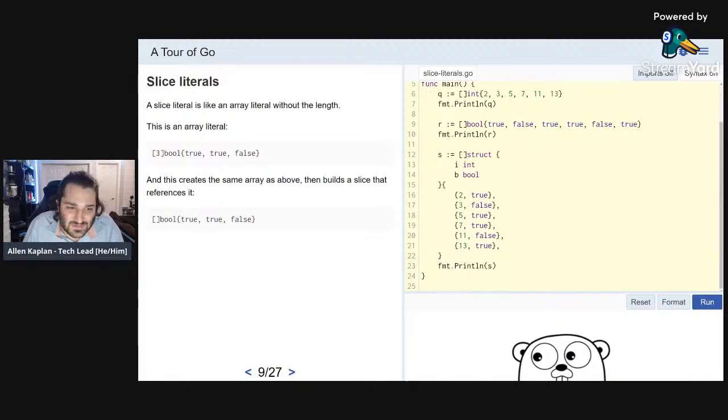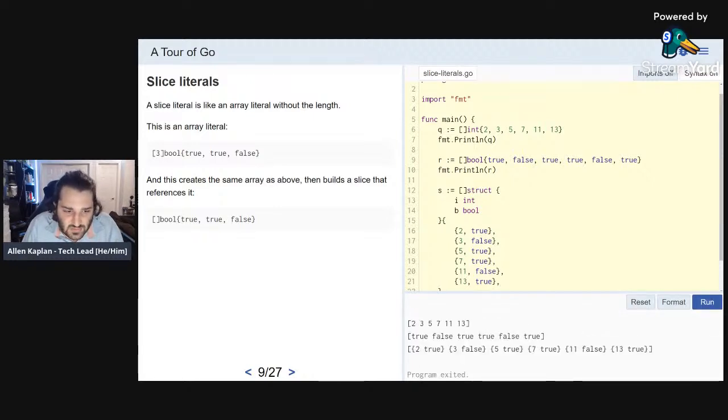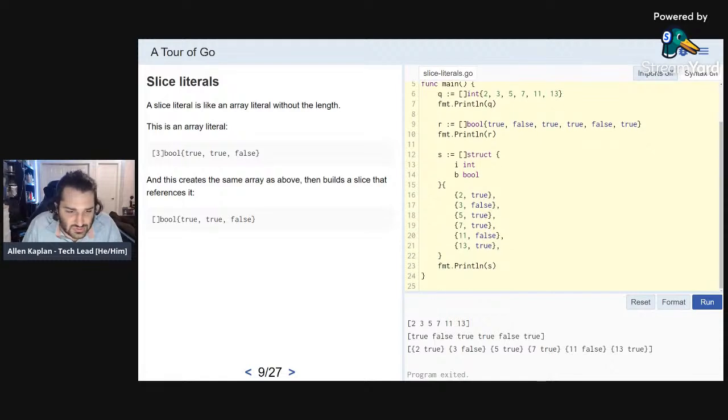You can also define structs inline. So if you wanted to make an array of custom types, which is really useful for data science, you can do it inline. And so if I run this, you'll see 2, 3, 5, 7, 11, 13. You'll see true, false, true, false, true, false, and you can see all these tuples of this struct that is defined here.